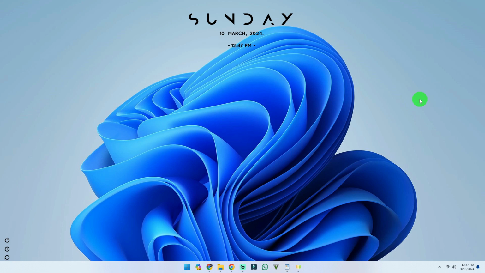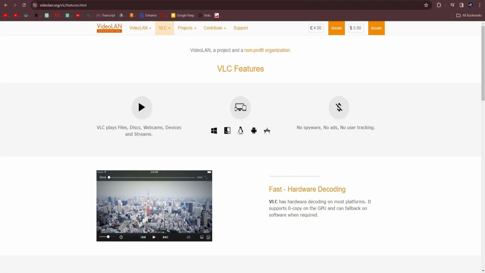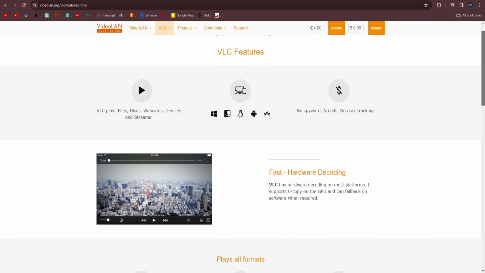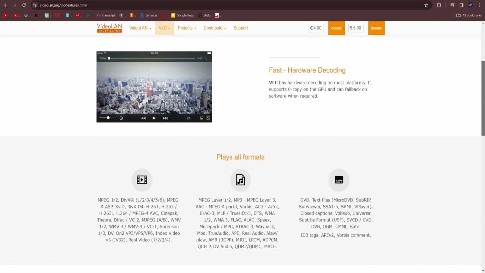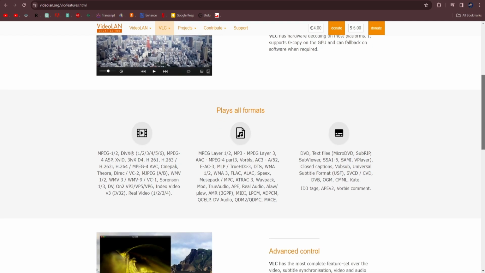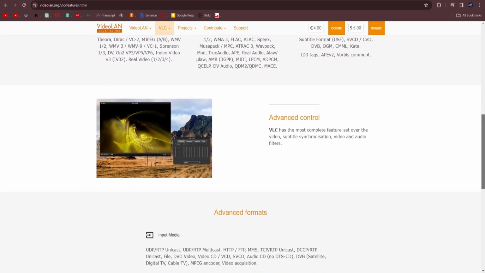Hello everyone, in this tutorial, I will walk you through the process of installing VLC Media Player on your Windows 11 operating system. But first, let's understand what VLC Media Player is. VLC is a versatile, free, and open-source media player software. It's portable, works across different platforms, and allows you to play both videos and audio on your Windows 11 operating system.